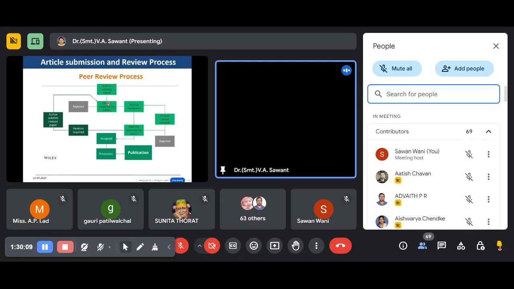But if the editor is convinced with your article, then the editor will send it to reviewers. The editor will invite two or more reviewers. So for the peer review process, a minimum of two reviewers will be there, and of course more than two reviewers can review the article.